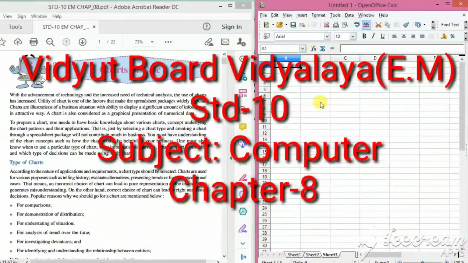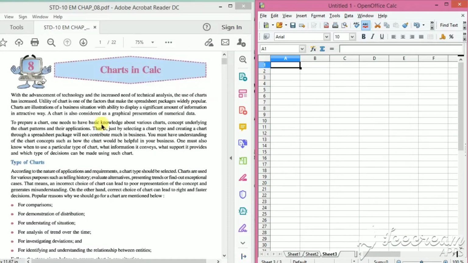Students, let's start with chapter number 8, charts in Calc. With the advancement of technology and the increased need for technical analysis, the use of charts has increased. The utility of charts is one of the factors that make the spreadsheet package widely popular. Charts are illustrations of business situations with the ability to display a significant amount of information in an attractive way. So, a chart is also considered the graphical representation of numerical data.